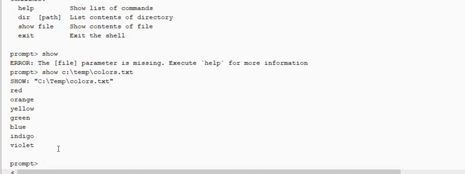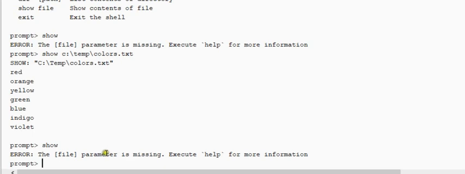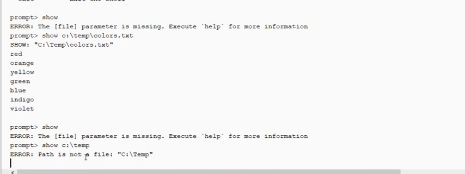In addition to the show command checking that the file parameter is actually there, there are a couple additional error checks that the show command needs to do. So if I say show /temp, I should get an error message that path is not a file. Of course, /temp is a directory, and I can't show the contents of a directory. So it should error check and make sure that whatever is passed to it is actually a file and not a directory.